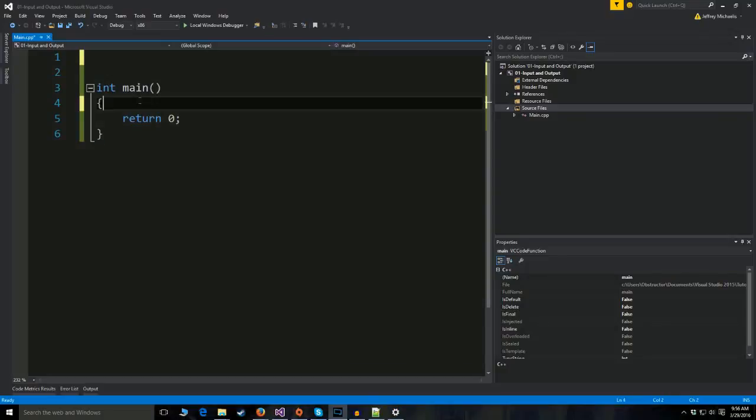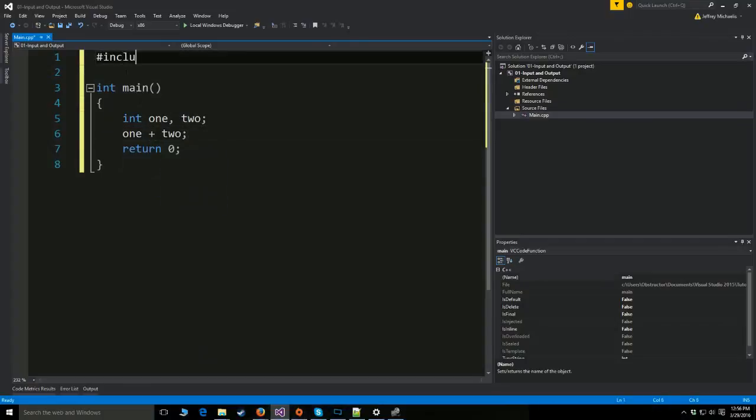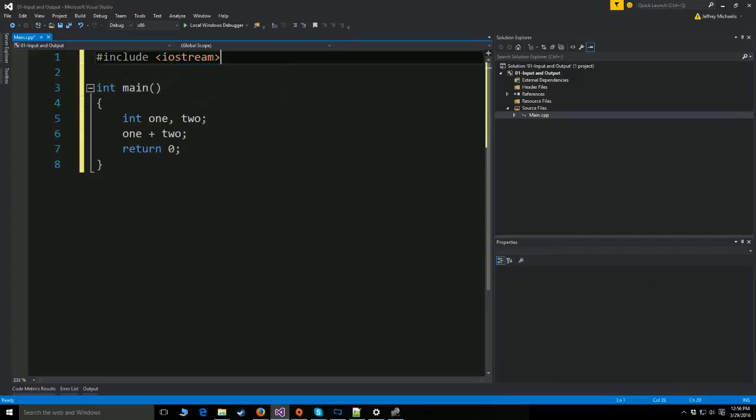Here we are going to create a little program that adds 2 integers together. This doesn't do us much good if we can't see what the sum is. We also need a way to enter numbers. To do this, we are going to include the IOStream library in our project. #include IOStream in angle brackets.